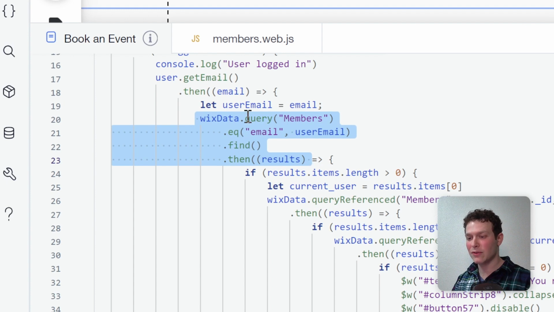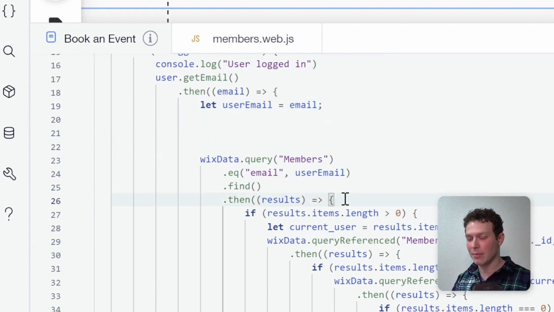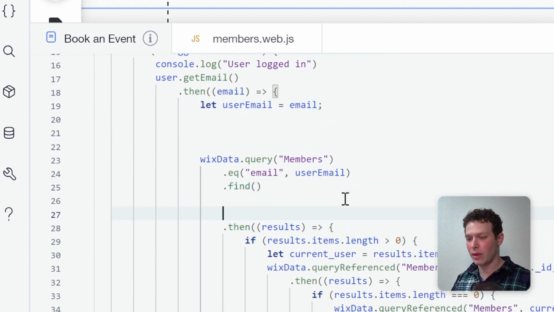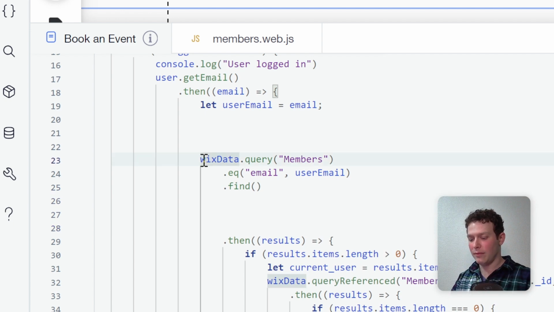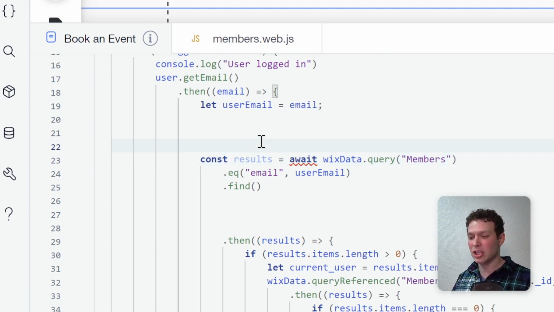So if I was to transfer this into async await, then instead of writing it like this, it would be written something like this. Okay, so here I would have const results, whatever I'm expecting to come back from my promise, equals await and whatever my promise is. So this query right over here, you can see that the await keyword is highlighted in red, and that's because this needs to essentially be wrapped in a function, which is asynchronous.